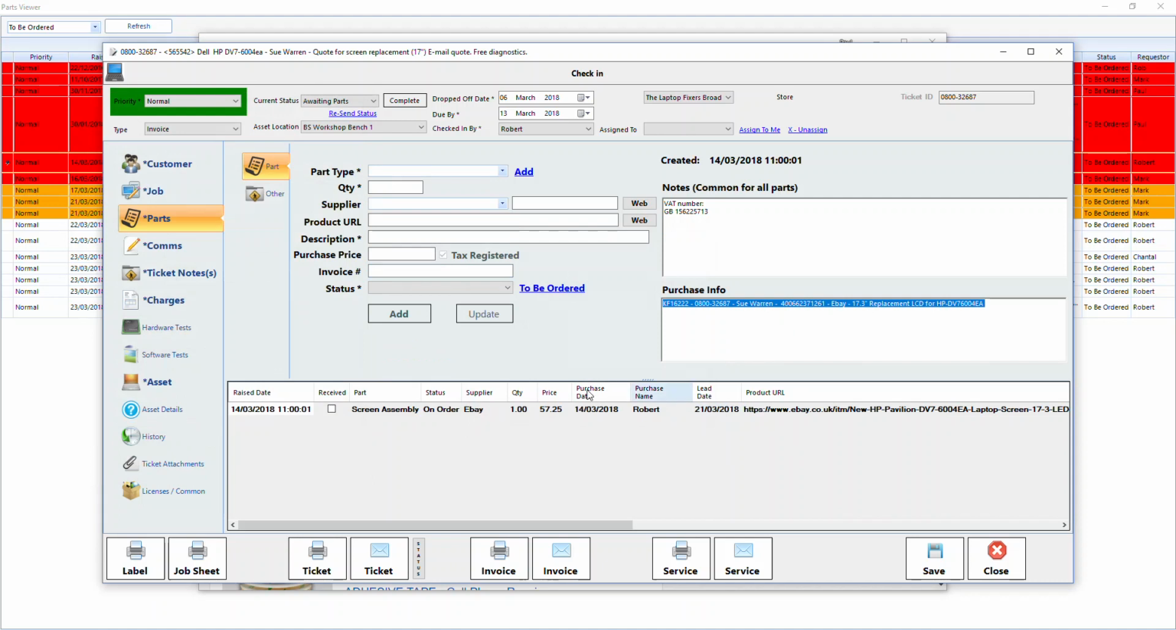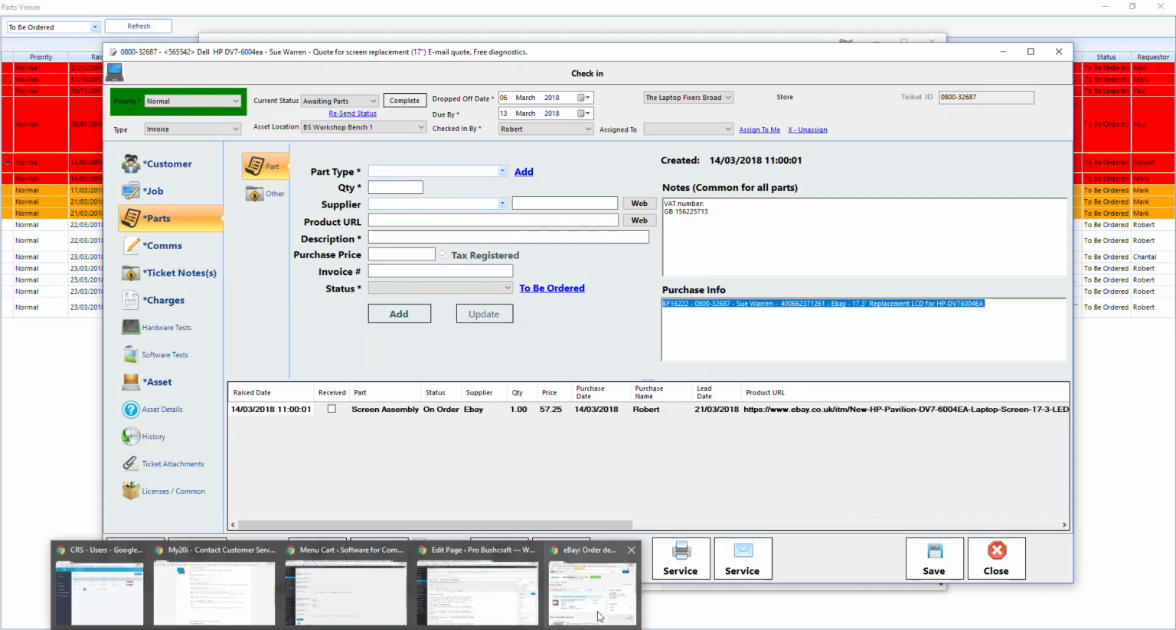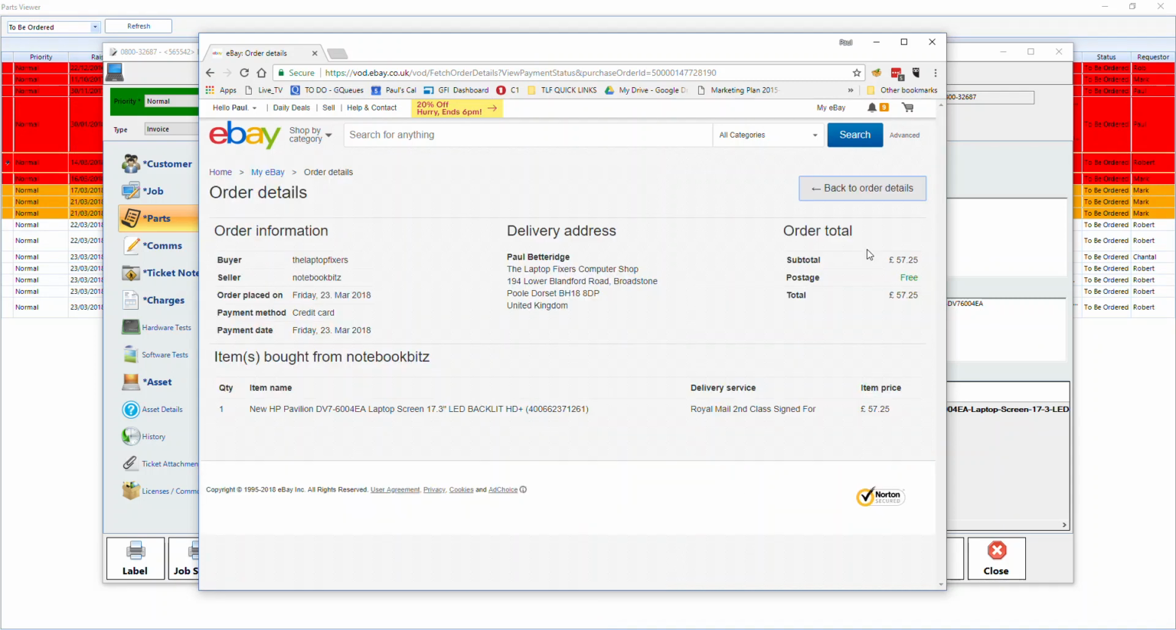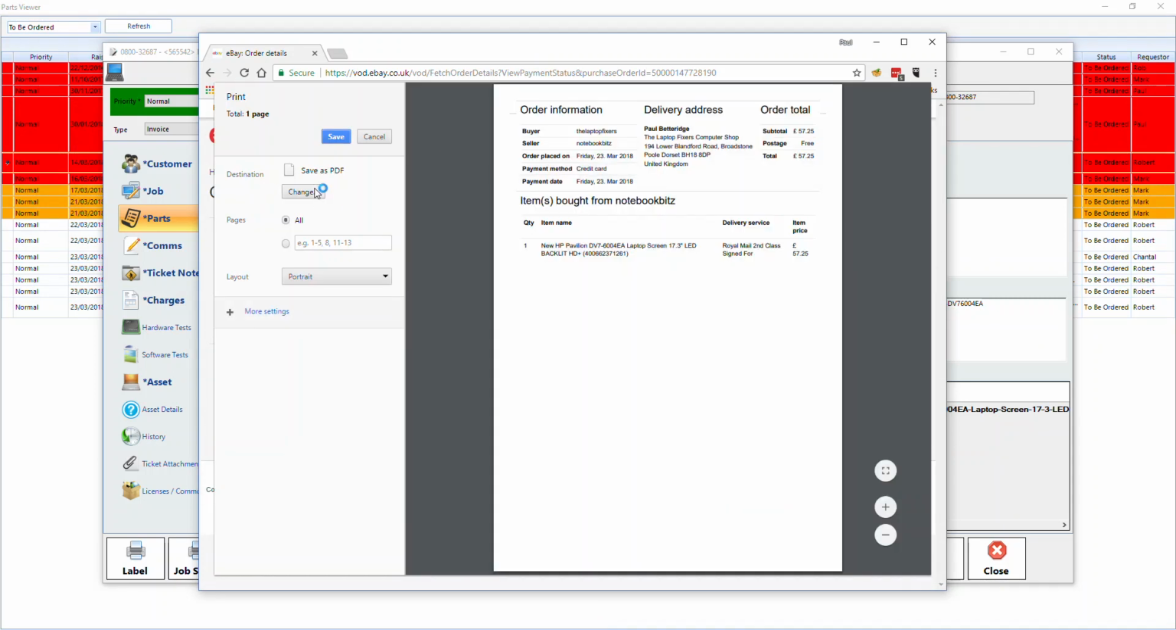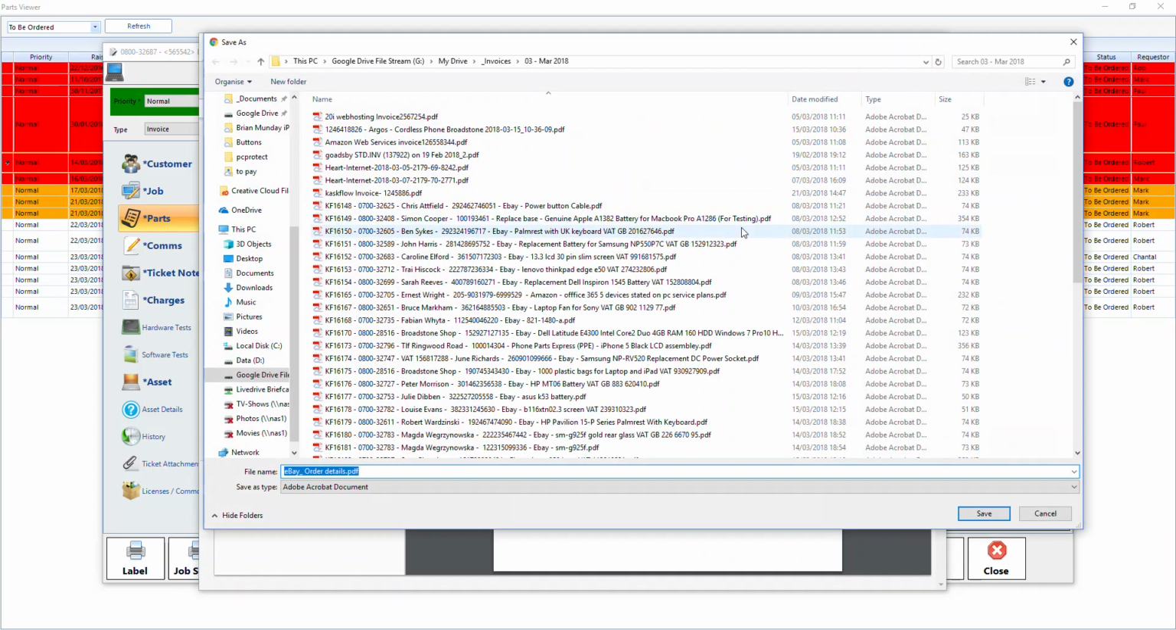So I'm going to copy that and then go back to the eBay purchase. I'm going to go to printer friendly. I'm going to print that. So I always save it as a PDF, and we save it into our Google Drive.